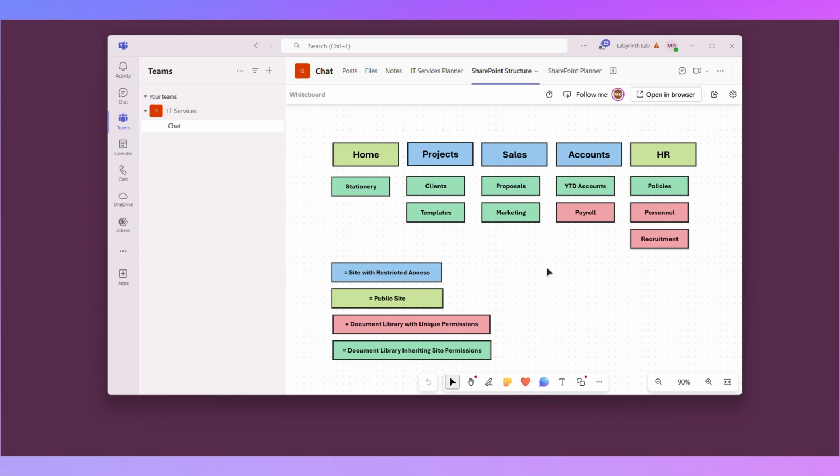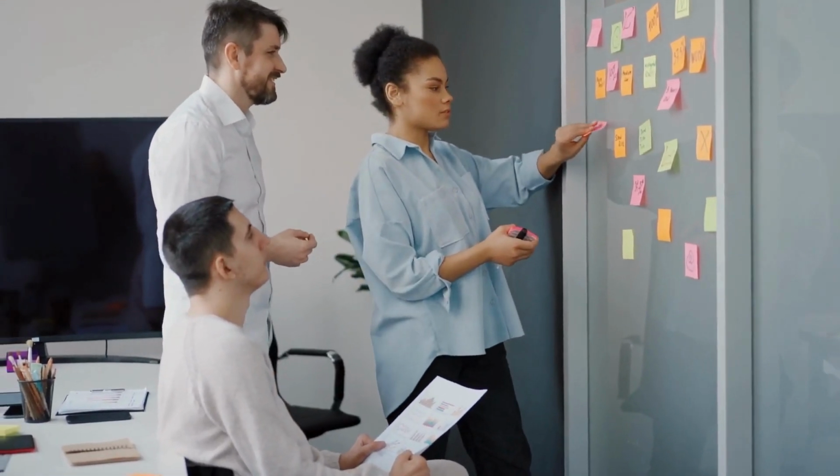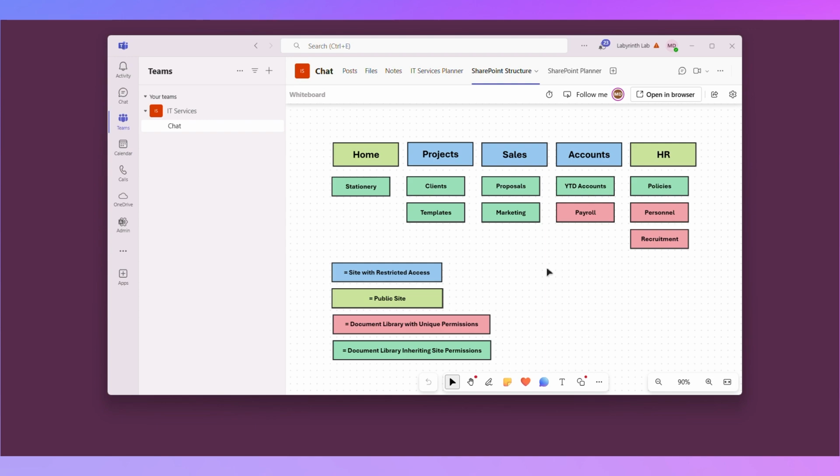So I have sat down with the different department leaders all together, put them all together in a room, and we have mapped out this site structure. We have worked out a structure that works for everybody. So we've decided in this case that a business function-led approach to the SharePoint site structure works best for this business. So we've got a homepage with some shared resources like stationery, i.e. company letterhead documents, and a general kind of intranet page all about the company with some useful information for the staff. So that is going to be a public site, which is open to everybody.